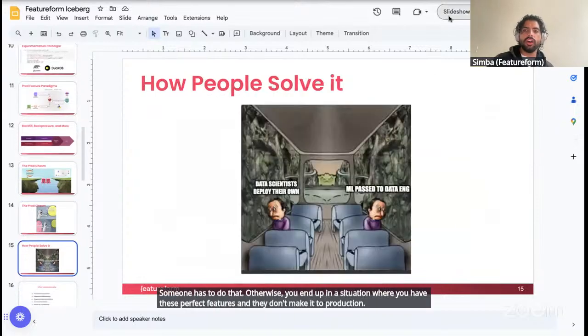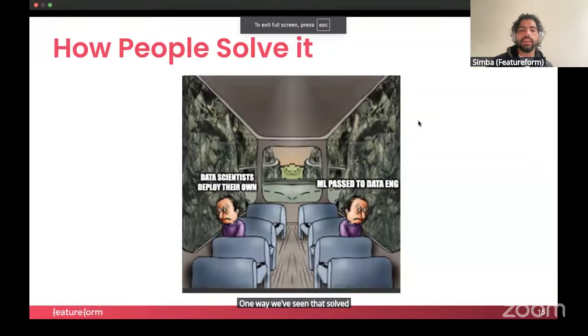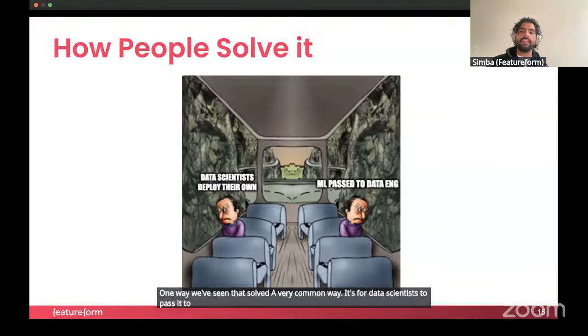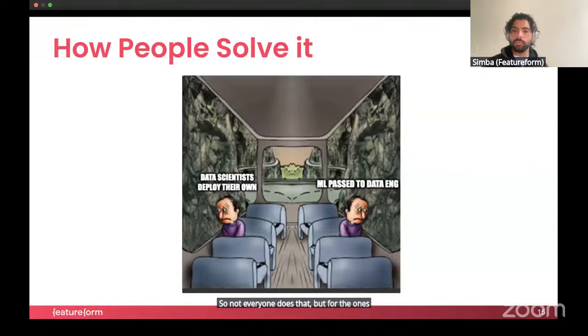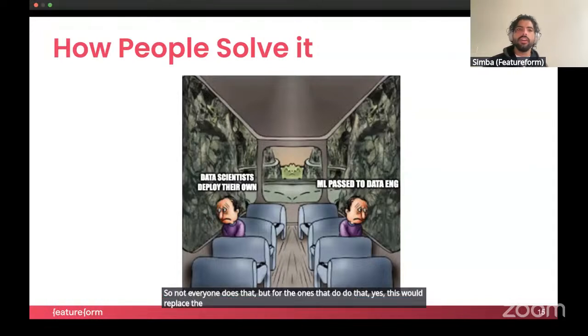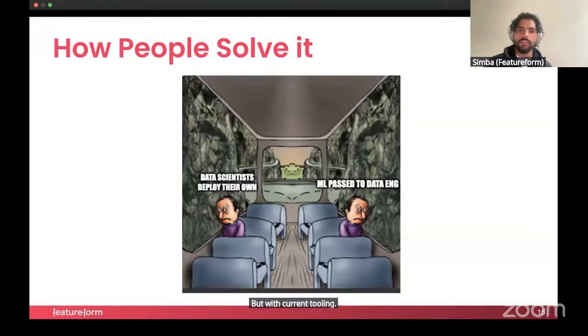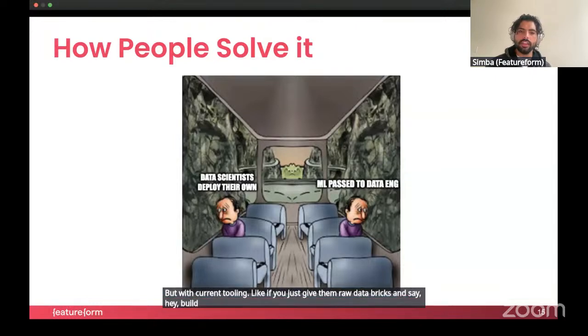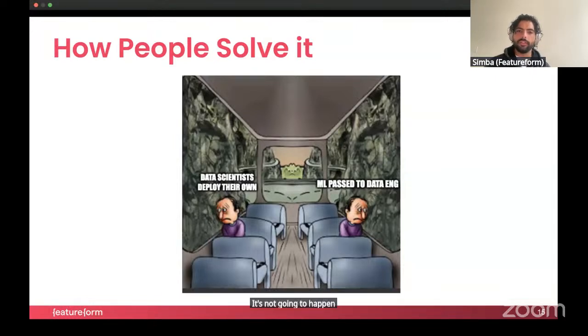One way we've seen that solved, a very common way, is for data scientists to pass it to data engineers, for the data engineers to get it into production. So not everyone does that, but for the ones that do, yes, this would replace the need to do that. We believe that the data scientists should be enabled to deploy their own features into production. But with current tooling, if you just give them raw Databricks and say, hey, build production grade pipelines, it's not going to happen, or you're going to end up with a lot of outages.